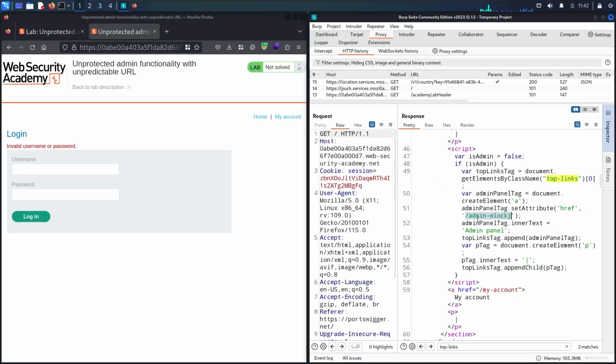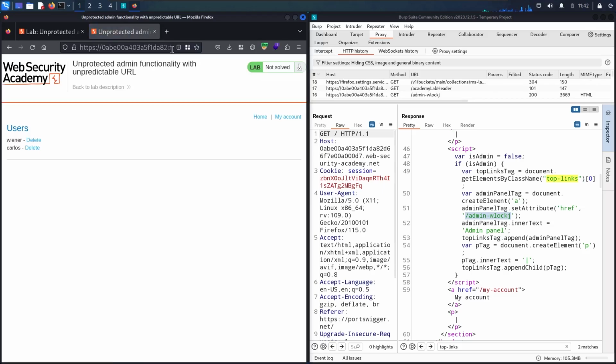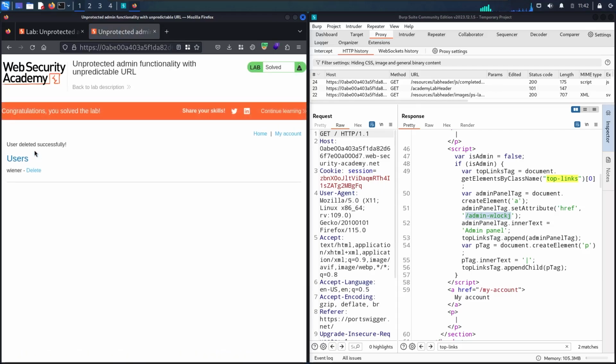Let me get this href. This is absolutely the directory. Let me copy it, go in here and test it. And here we go, guys. Now we finally found the admin panel. Here we can see we have unprotected admin functionality where we can delete the user wiener and the user Carlos. My duty is to delete the Carlos user. So let me do it. And here we go. Now we finally solved the lab.